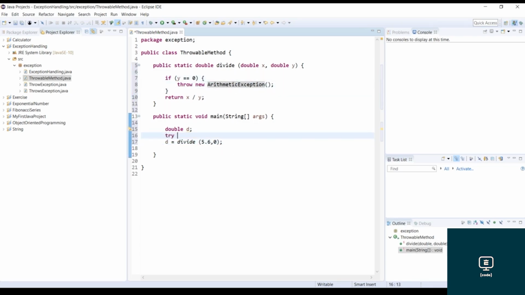Now let's enclose the code that may throw the exception with a try-catch block. In the catch block, we will handle arithmetic exception. So in this catch block, we'll display the divider cannot be equal to 0 message by using the print method.